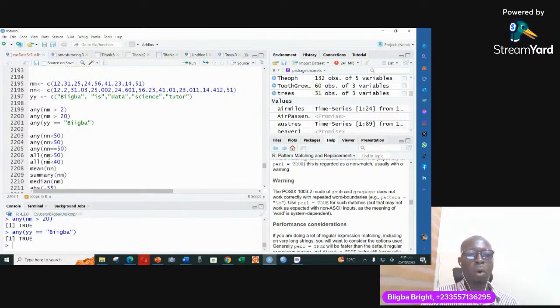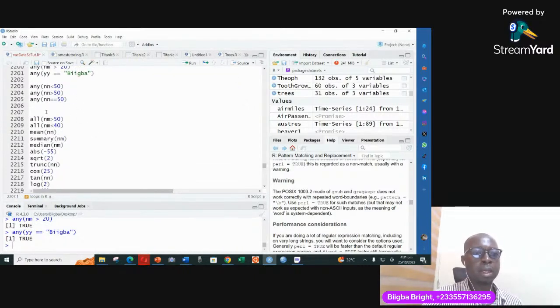Now we also have all. All here means you are trying to compare the vector here to the rest of the figures, and that's what I am doing here. I can just say all. All means it's going to pick all the objects in this particular vector and compare them to this.